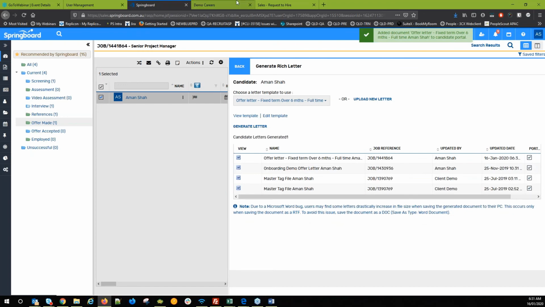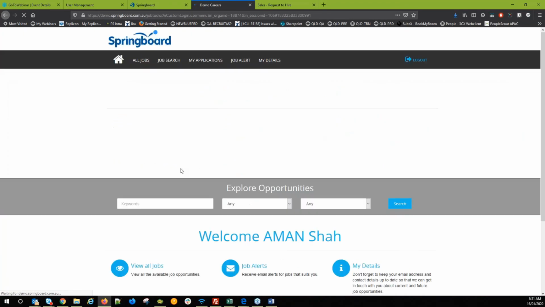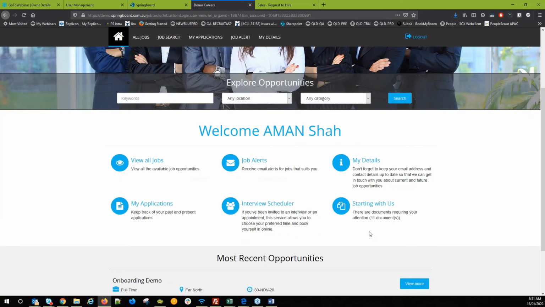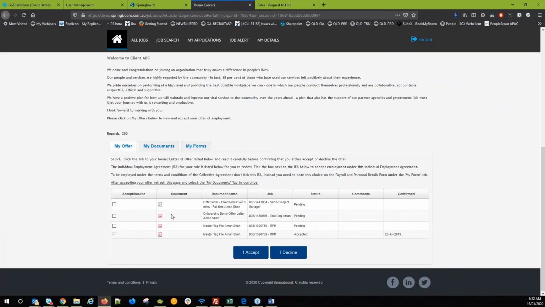After clicking on Publish, from the candidate perspective, there will be a new tab called Starting with Us, and it has all the documents which require their attention, including the documents which we just made available. You can see all the tabs, including My Offer, Documents, and My Forms. The following tabs are usually a part of the onboarding process. We can configure the text across.